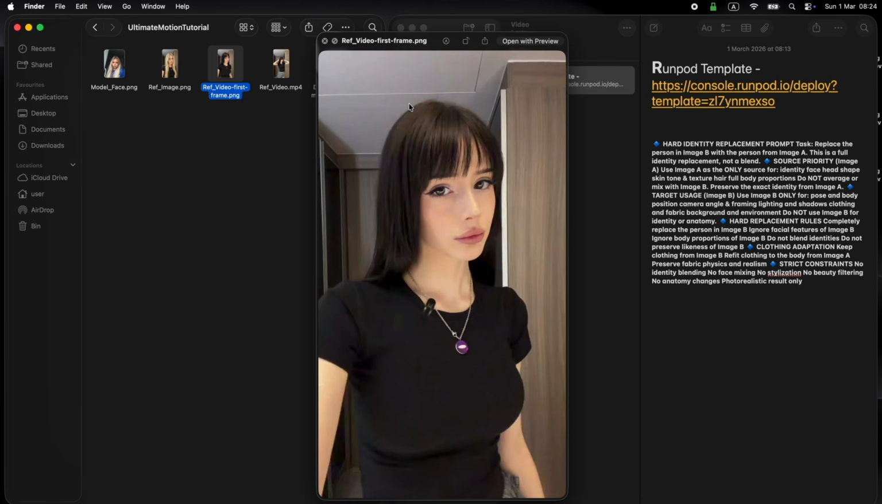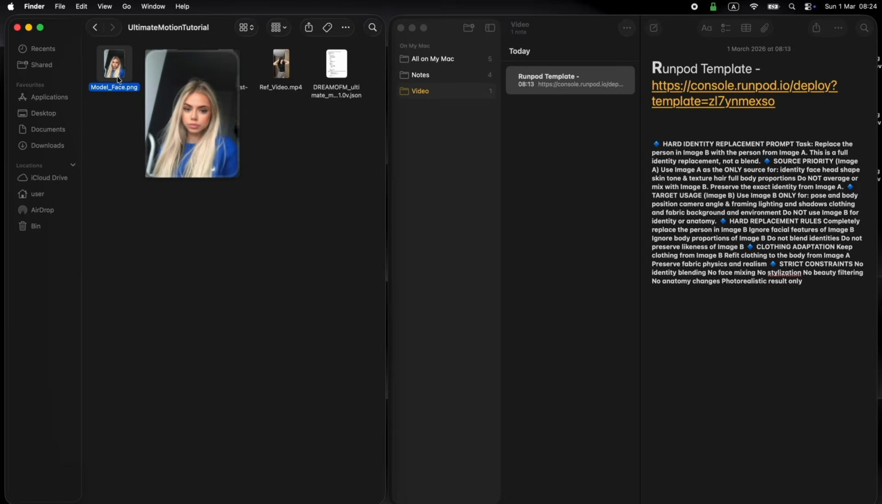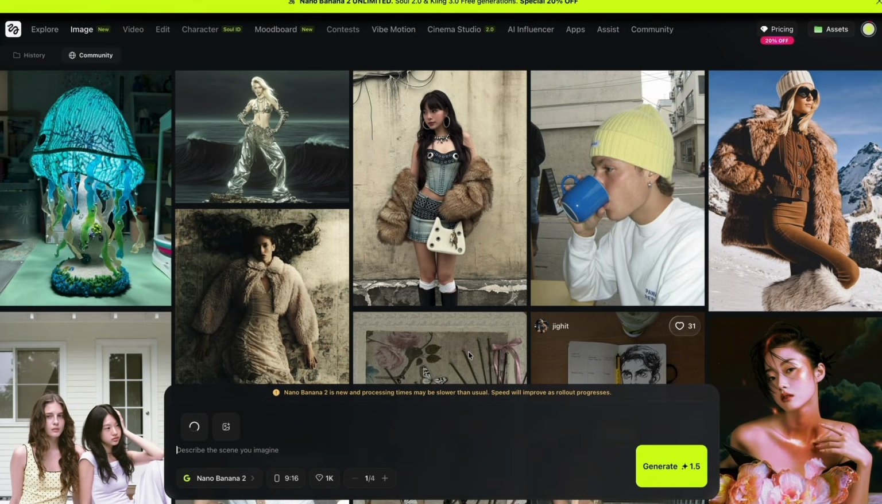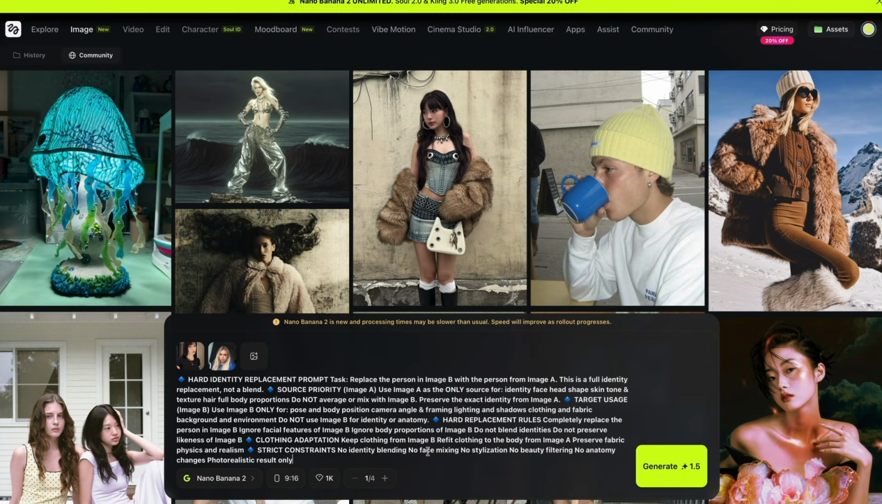It's pretty simple. We need a screenshot of that first frame and a photo of your model's face. And I'm going to use Google's Nano Banana model for this. It works really well. I'm running it through Higgsfield, but you can use whatever service you like. Upload the first frame screenshot, then your model's face photo, and type in this prompt. I'll leave it in the comments. Click Generate and give it a moment.